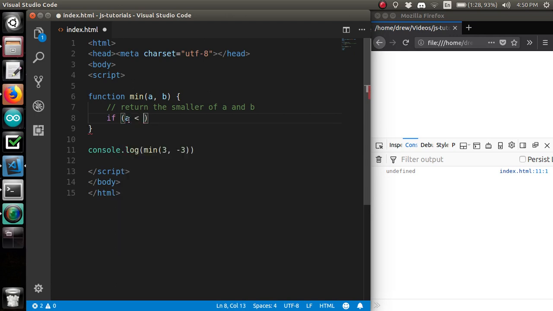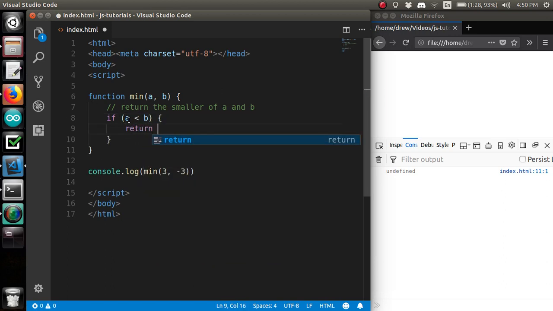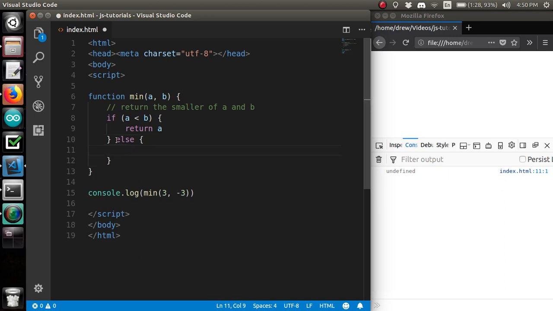If A is smaller than B, it is our answer, and so we want to return A. And it will stop the function right there and give us our output. However, if that if statement is false, it will instead run return B. Why? Because that means that B was smaller than A, or B was equal to A. In that case, it doesn't matter which one you return, so we'll be fine.